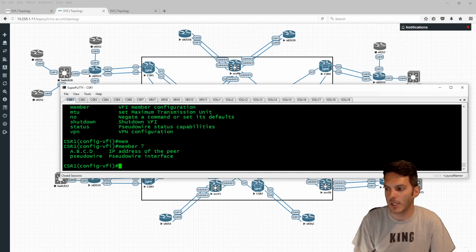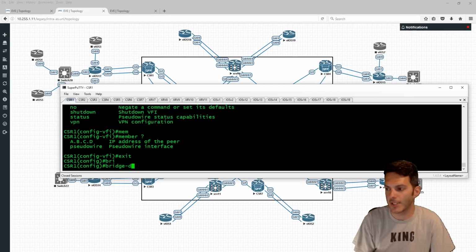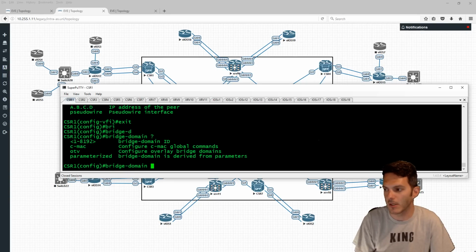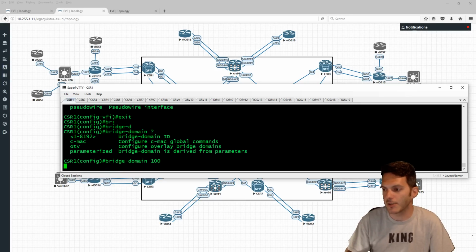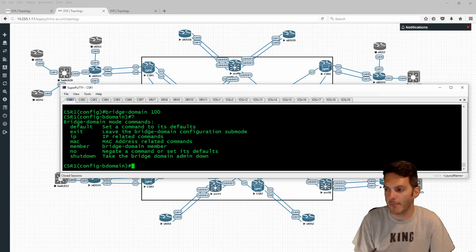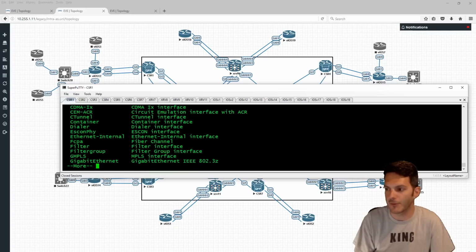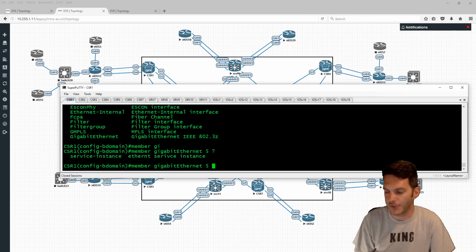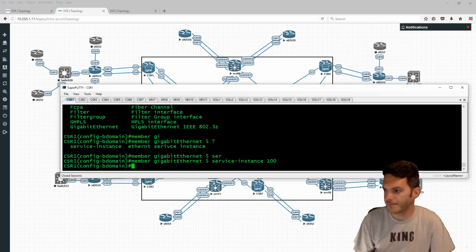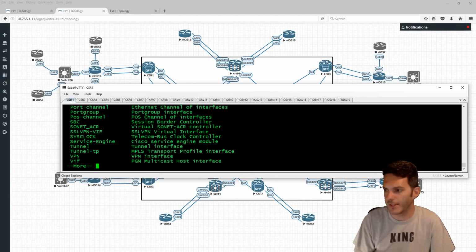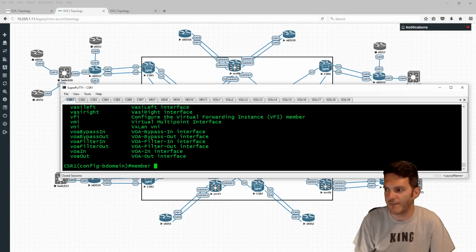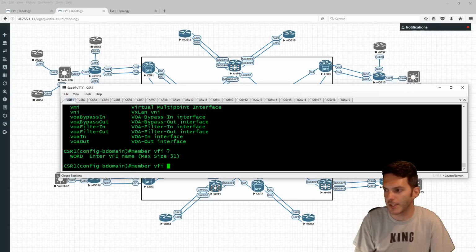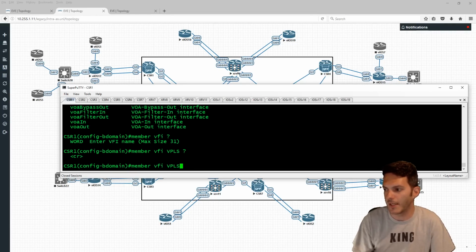Okay. What I do now is I type in the bridge-domain command, and the bridge ID is 100. Underneath here I specify the member, and I have to call gig 5 and the service instance of 100. I also have to call the member, and down at the very bottom here you'll have the VFI, the virtual forwarding instance. So we'll type in VFI, and underneath here the name of it is VPLS, and then hit the enter key.